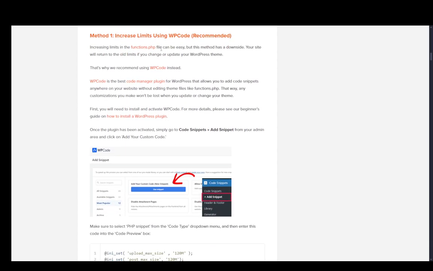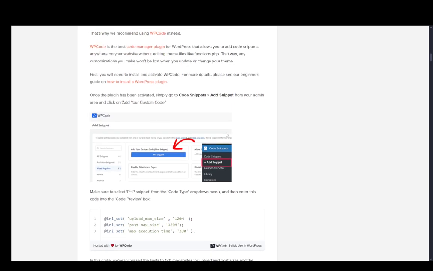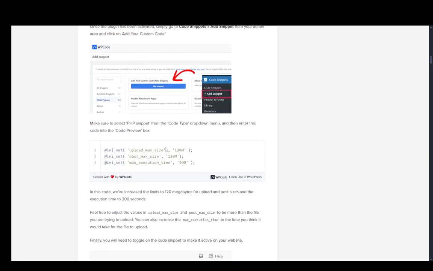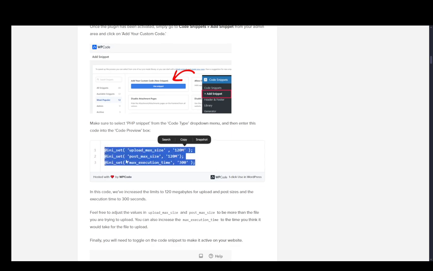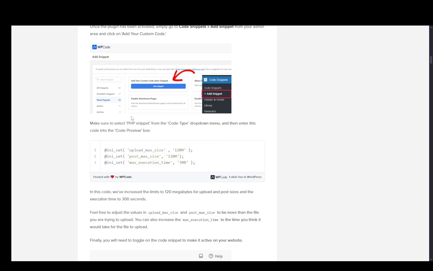The first is using WPCode, which is a plugin which I cannot use because I'm on the free plan, but pretty much all you have to do is search for WPCode on the marketplace, install it, then activate it, and then you can edit your code on your site. For this, you're going to go into Code Snippets and then Add Snippet from your admin area, and then just click Add Custom Code. All you need to enter is this code over here in the code preview box, and make sure it is a PHP snippet.